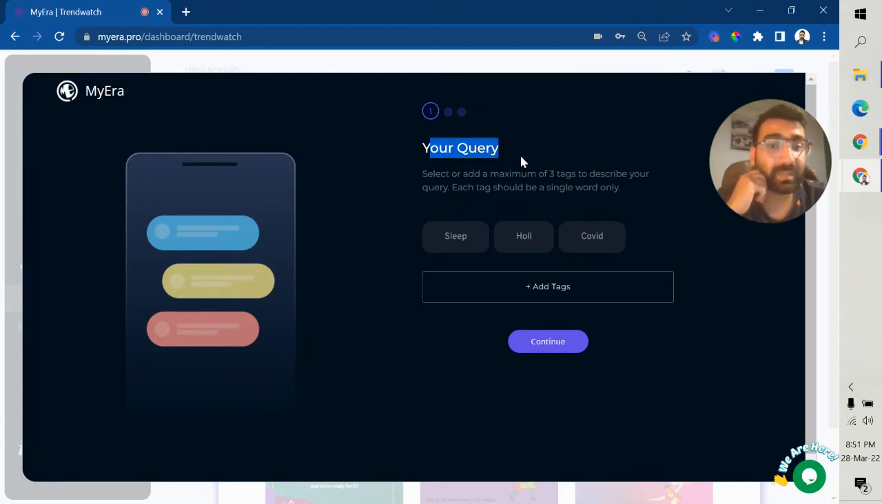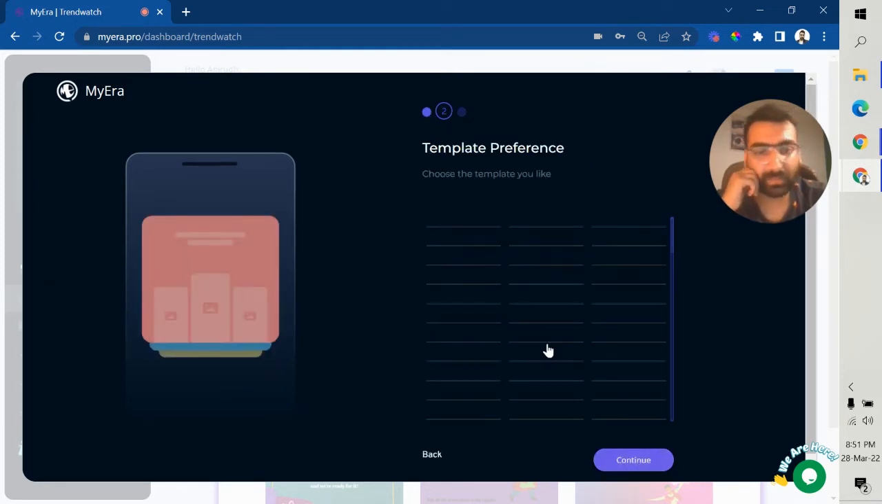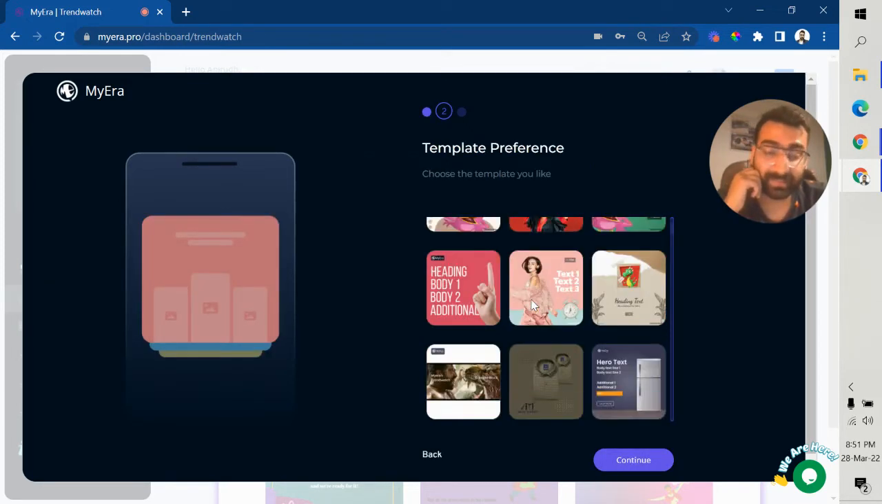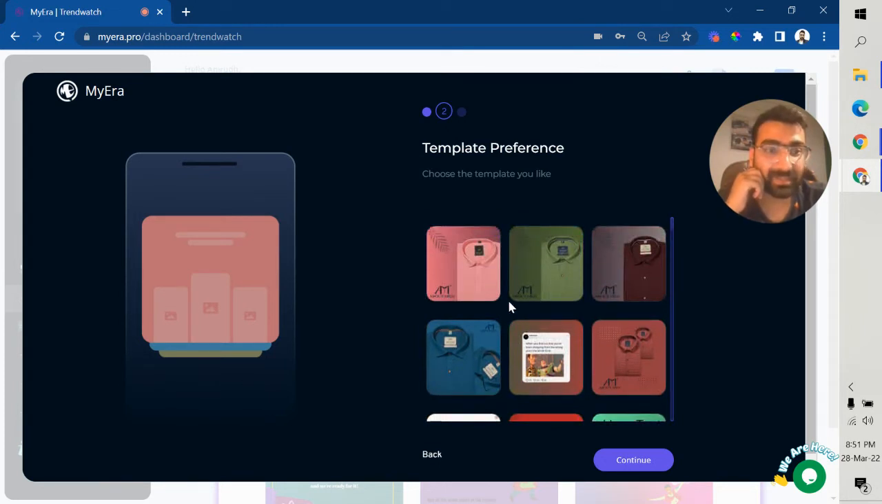Okay, so this is where you describe your query. So if I want to create something around cricket, I could use a tag cricket. Similarly, if I want to create something around sleep, for example, and that is something which the platform has been suggesting. Okay, let's choose sleep simply. You go ahead. This is an interesting section. If you are a premium user and if you've requested for a personalized template according to your brand language, you would have your personalized templates over here.